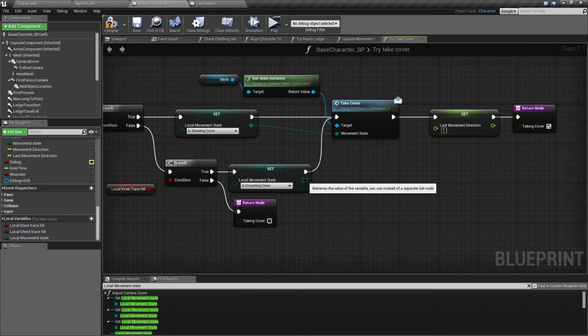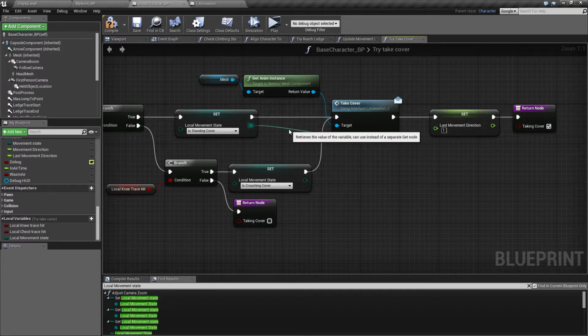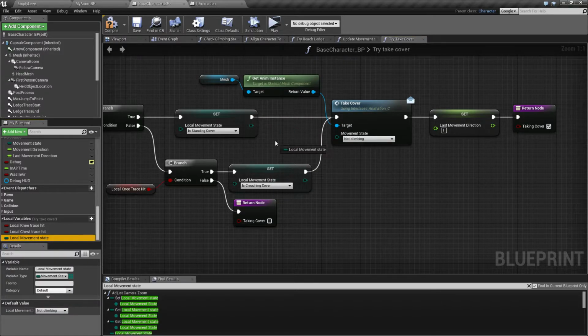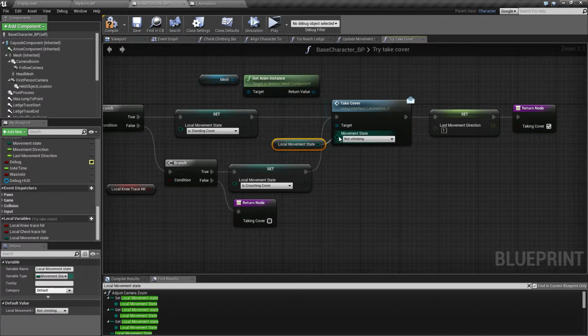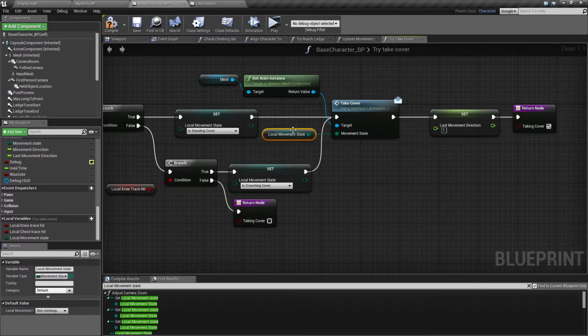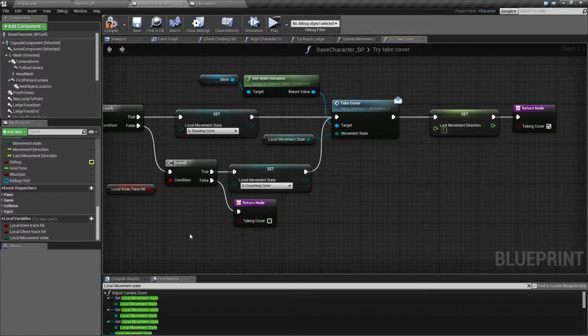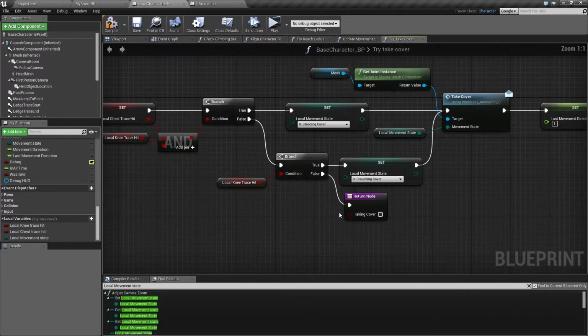and that should be it. I actually don't know if this is gonna work. I'm gonna do something else. I'm gonna drag this one in so it always gets it from this one. Well, yeah, anyway, it looks better to me. So that's the try to take cover.